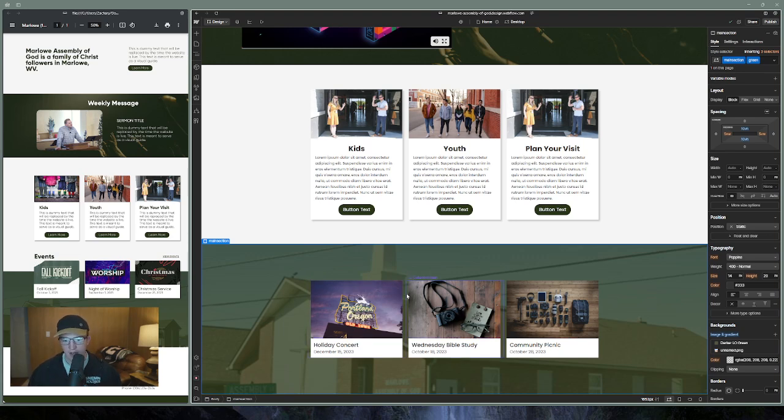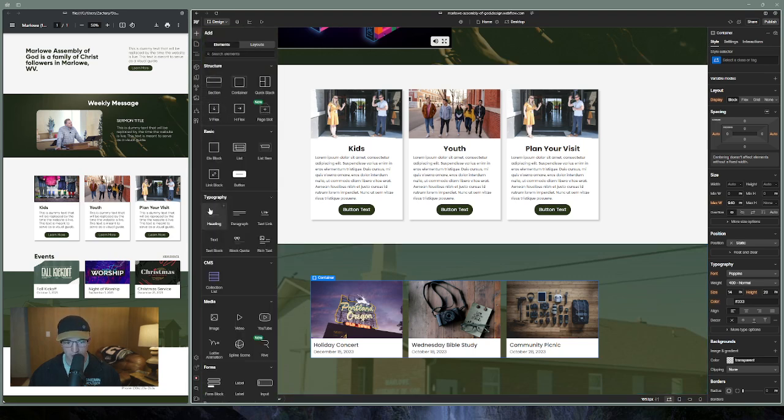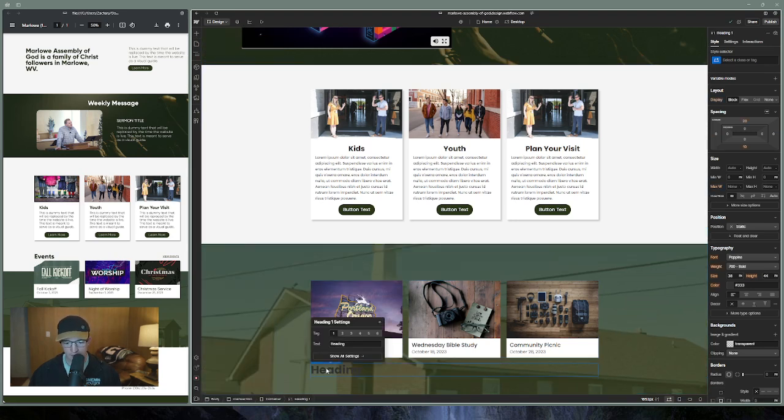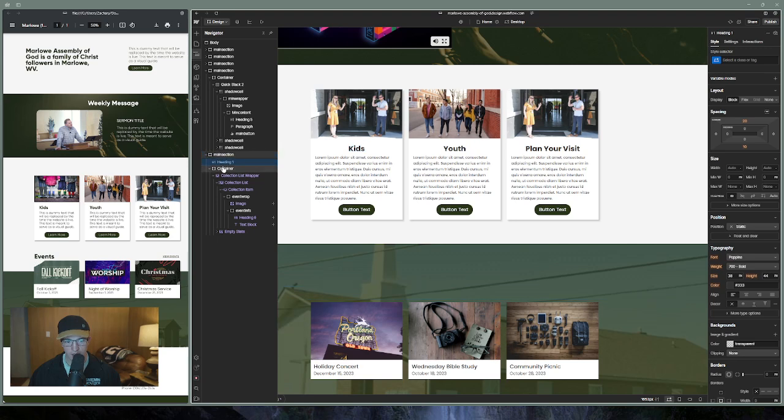So I've got my container. I've got my collection list. I'm almost ready to bring it up. So I'm going to add a heading. I'm going to bring this here. Nope. I want it inside the container.